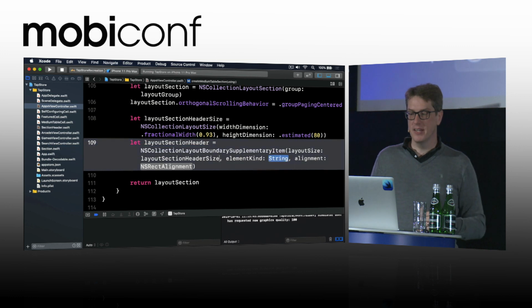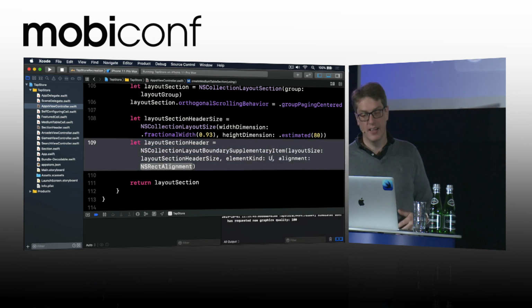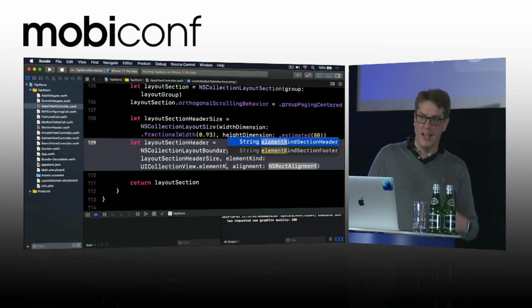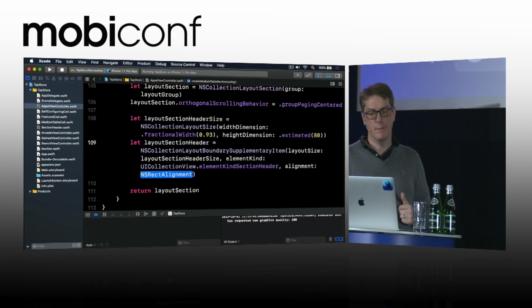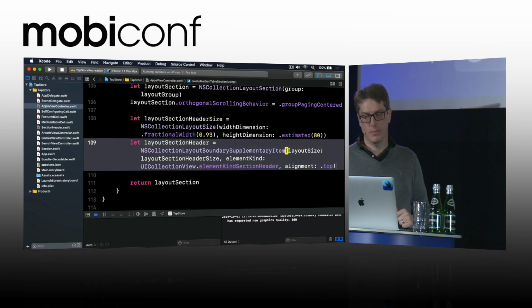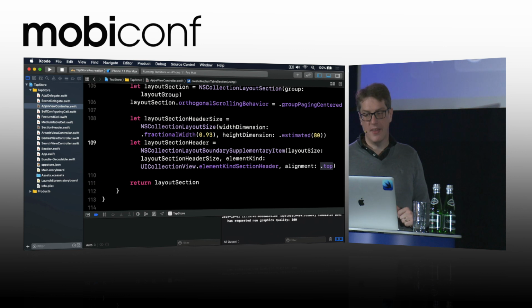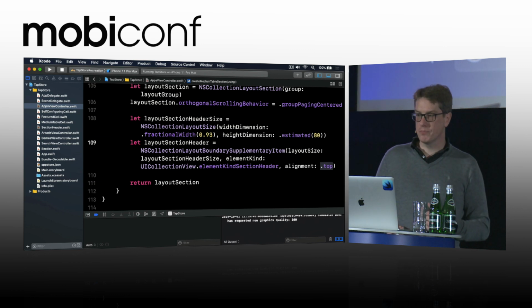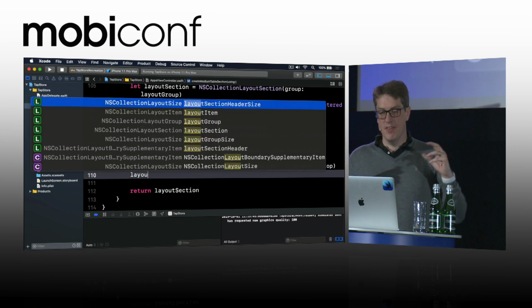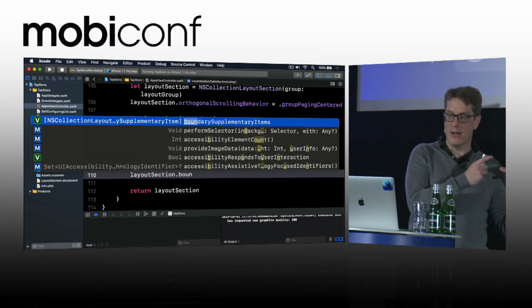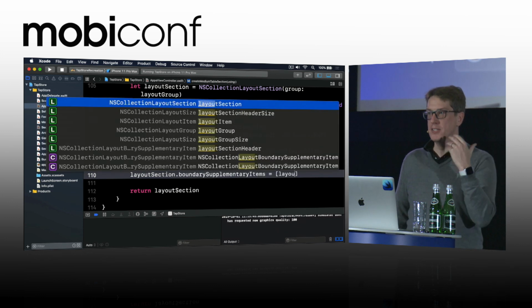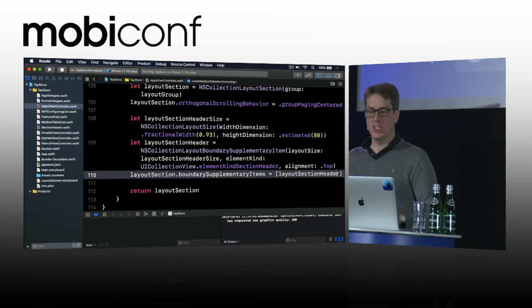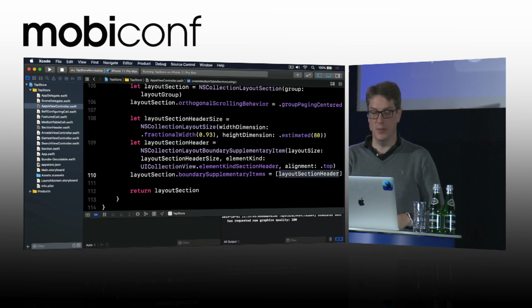And the element kind we'd expect, which is, again, UICollectionView.elementKindSectionHeader, aligned to the top. Boom. And then after that, all being well, we can say this thing belongs to our layout section as its boundary supplementary items. So when you're showing this section, show this header attached to it.